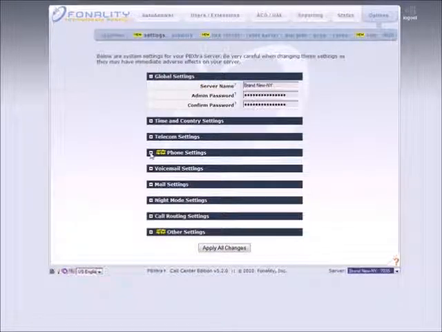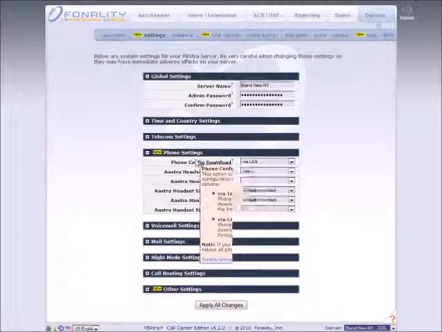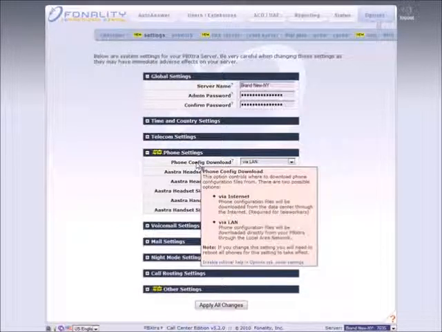So the first new setting that we have is our phone config download. This option allows us to choose whether we want to download the configurations for our phones via the LAN, so off of the premise-based server, or via the internet, so that remote teleworkers maybe would go across the internet to download their config. So Finality's data center, and one of the beautiful things about our hybrid hosted environment is that we have the ability to do features such as this.